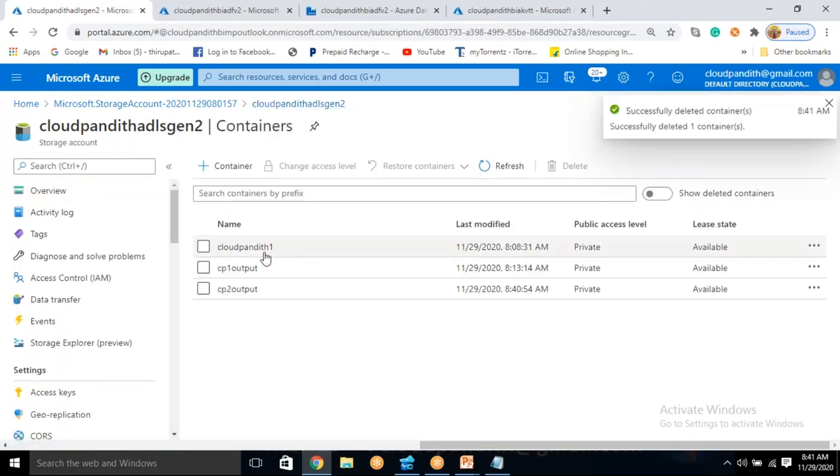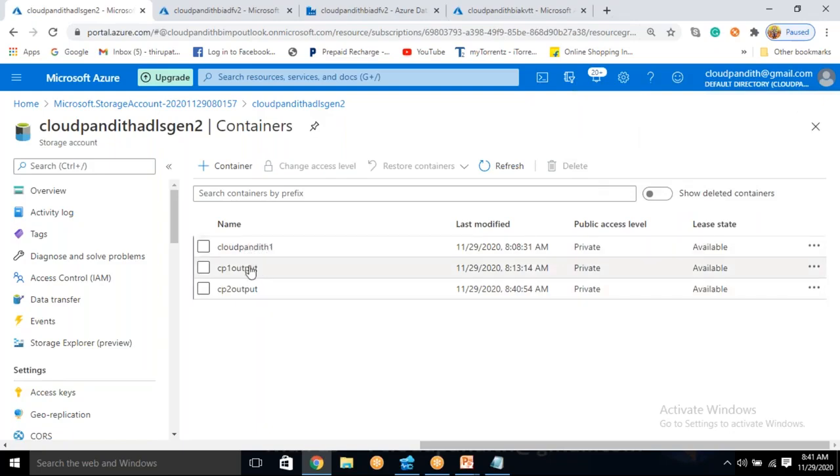So this is the Cloud Pandit 1 folder. I have CP1 and CP2 output. Now what I want to do is pick the file from Cloud Pandit 1 and load it into the CP1 output. Once it is successfully loaded, only then I need to pick the file and load it into the CP2 output. So this is the dependency, right? Once I load successfully into CP1 output, only then do I load the file into CP2 output. How can you do that?